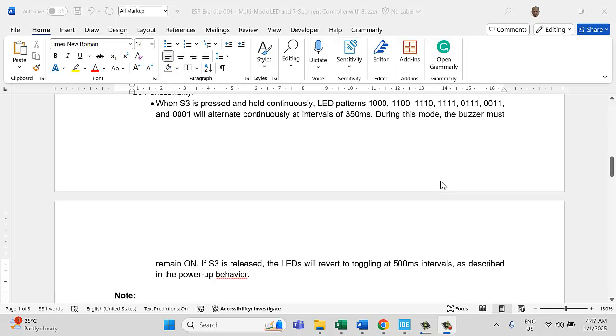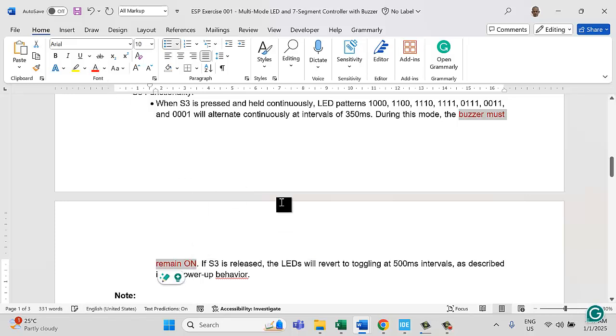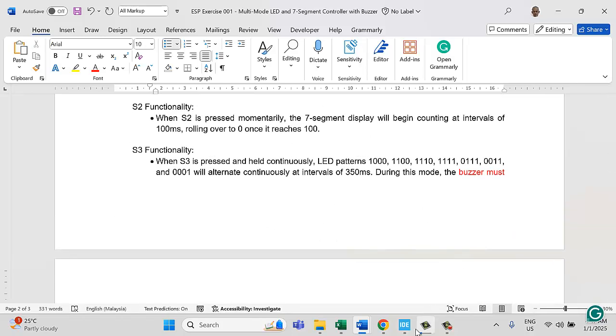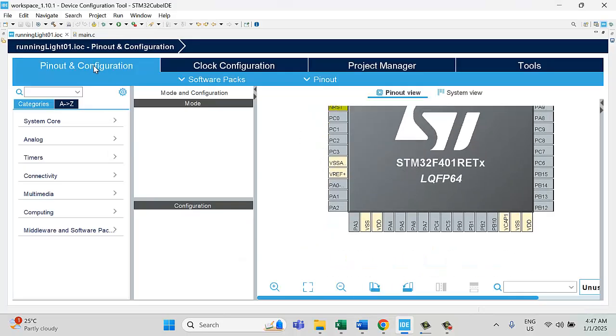During this mode, the buzzer will remain on, meaning the buzzer will be on, and then when released, the buzzer will be off. Okay, all right. So first things first, we need the pins.